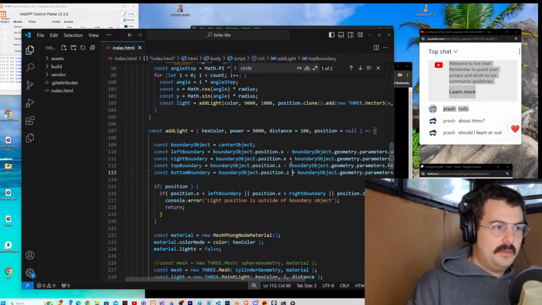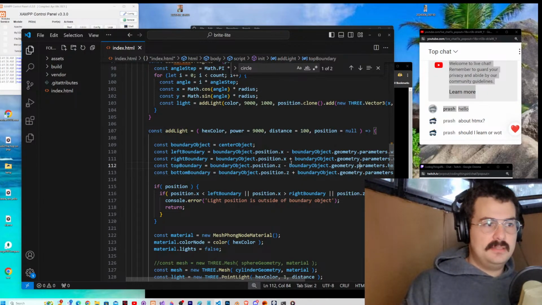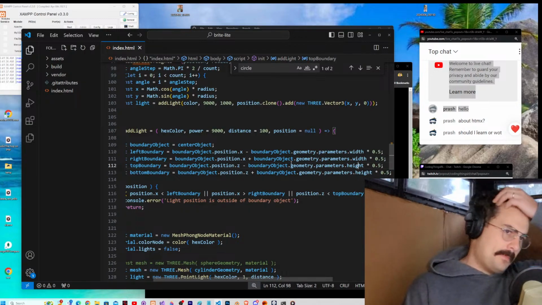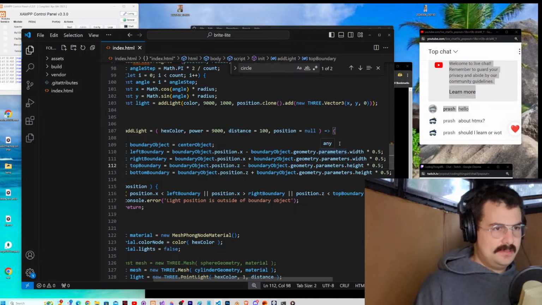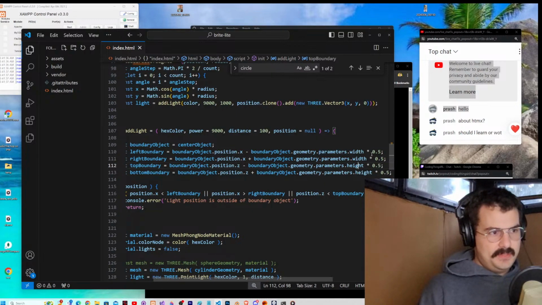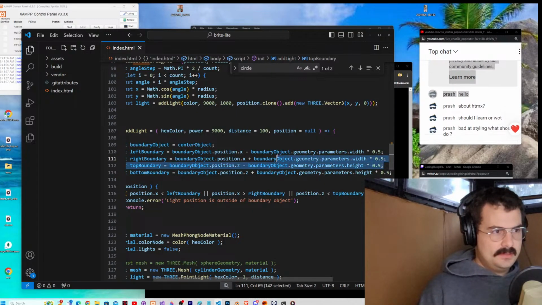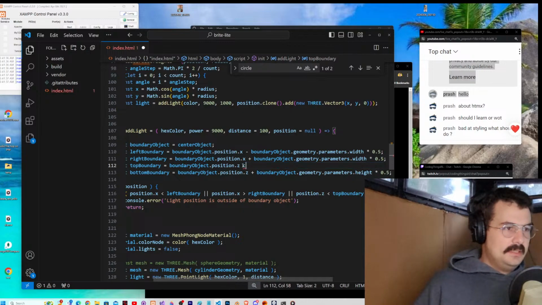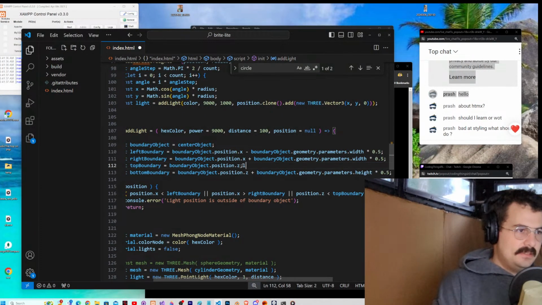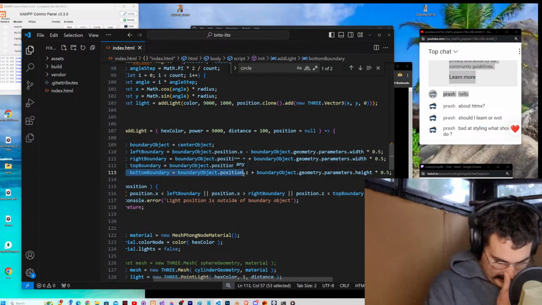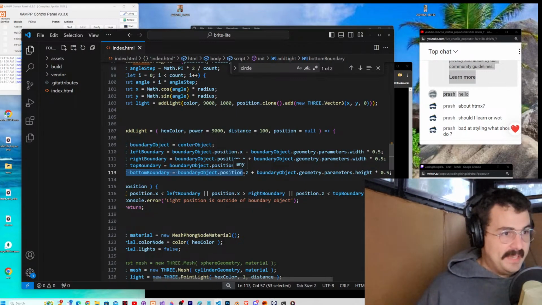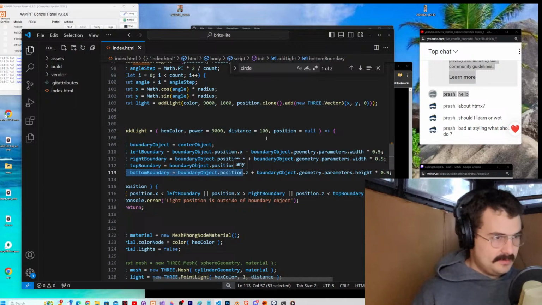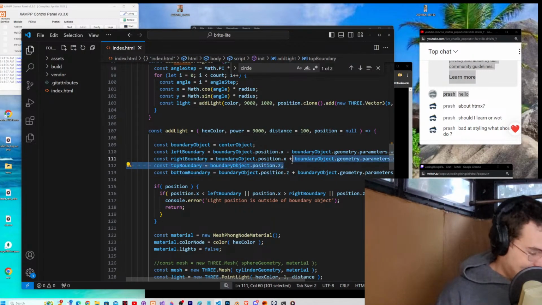So at top we have the boundary object z, boundary object parameters height times, so minus the height. Yeah, I don't know if that's right. Let's get it from subtracting the height and see if it's going to fix it. Maybe we should be adding the height. I don't think so though. We'll see. Just test it.